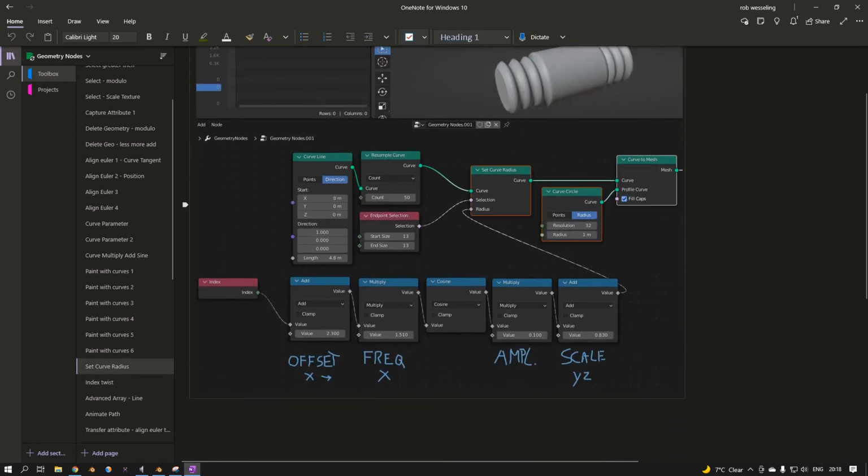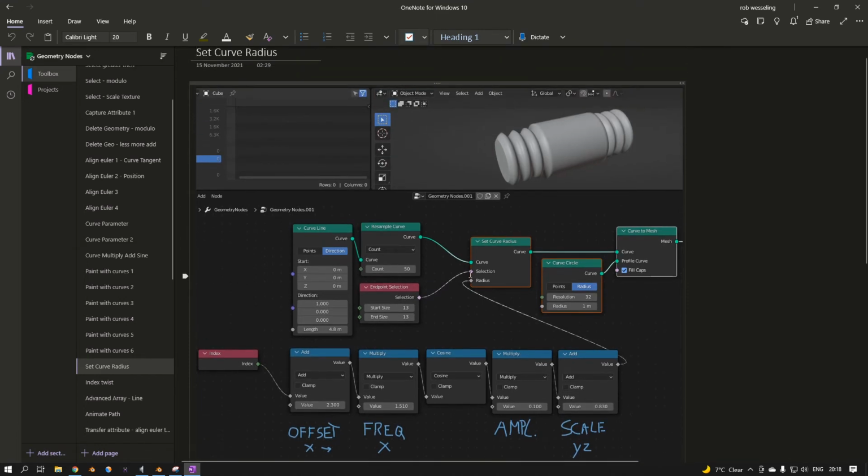Curve radius, we've seen this before, very interesting. I love this kind of modeling. So you have a curved line of 5 meters. I resample the curve so it has 50 control points, and here I make a selection, and I use the endpoint and size selection of this curve. So I use this part and that part, and then I set the radius of that. To set the radius, I use the index, and that's all the vertices.